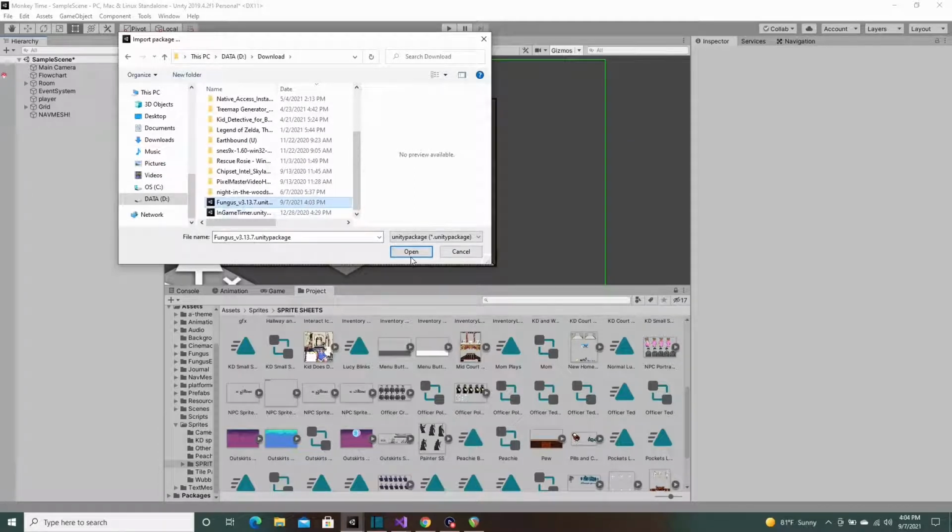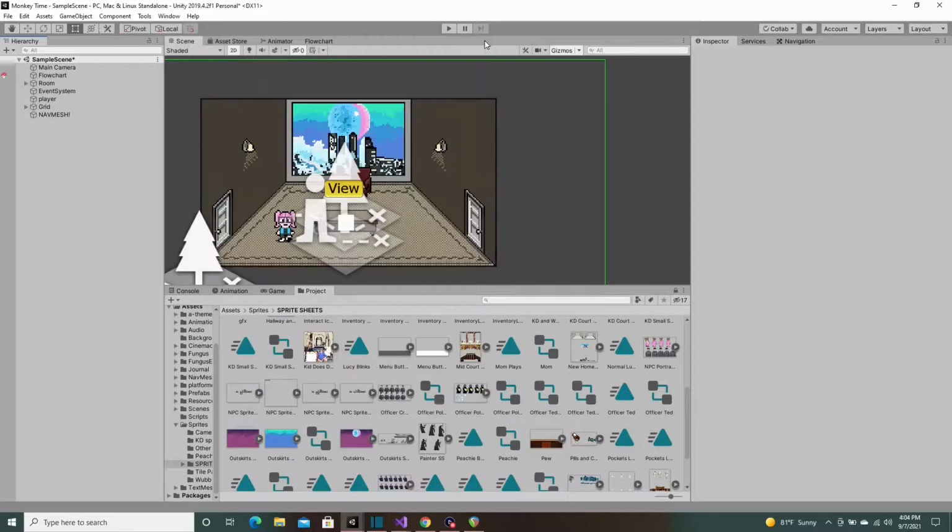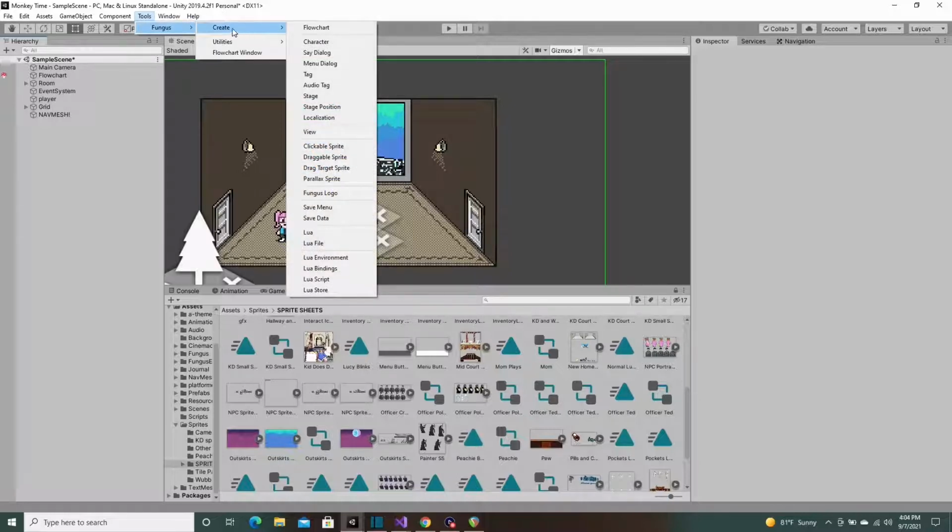I'm not going to press open right now, but if I did, it would show me a box where you could select the things that you want to import from Fungus, and I would just say import all. And then it'll take some time as everything imports. But when you're done, you will go up here to your new tools option on your toolbar. It'll say Fungus, and you can create all these wonderful fungus things.